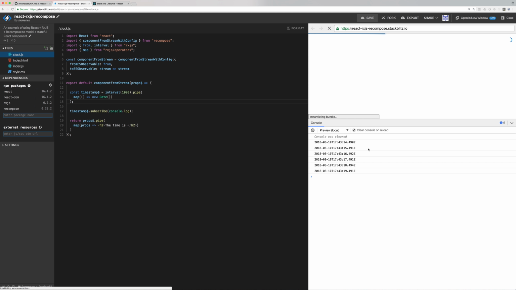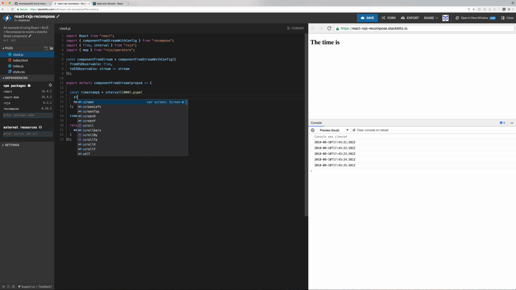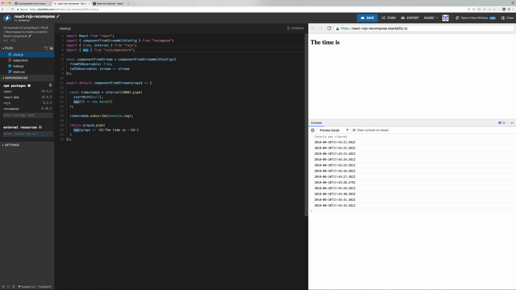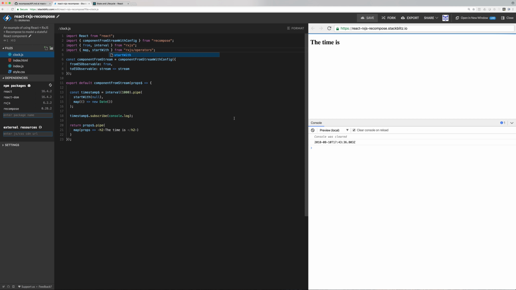However, you may have noticed if I refresh this, there's a pause at the beginning, right? I need to kind of kick off with that initial date. That becomes easy enough with the start with operator. So I can just start with any value I want because I'm not going to really use the value below. I just wanted to kind of fire off that map to create a new date. So I'll just put start with there, and now we have a value that immediately kicks off there with the timestamp.